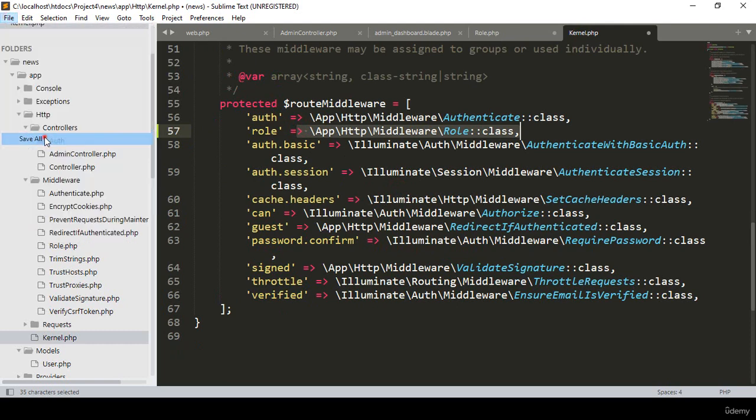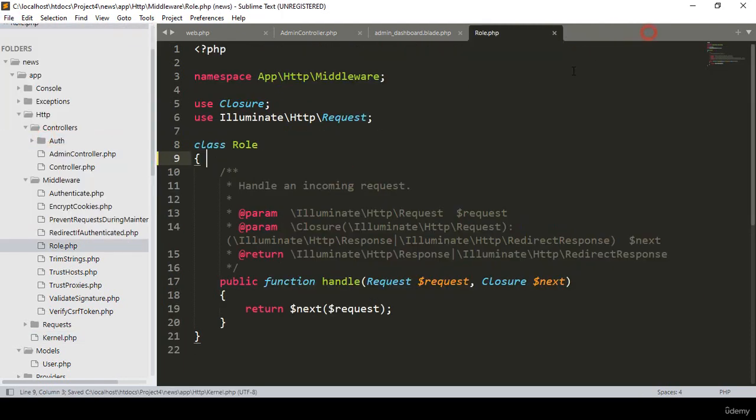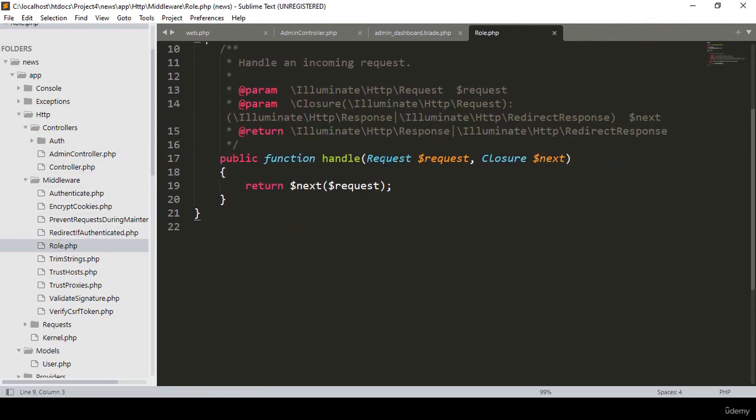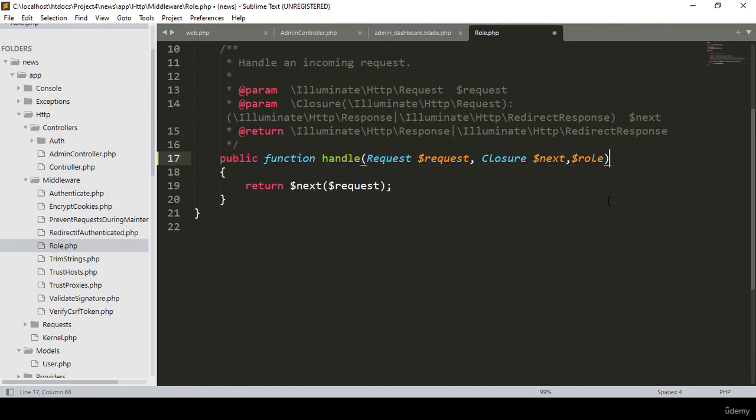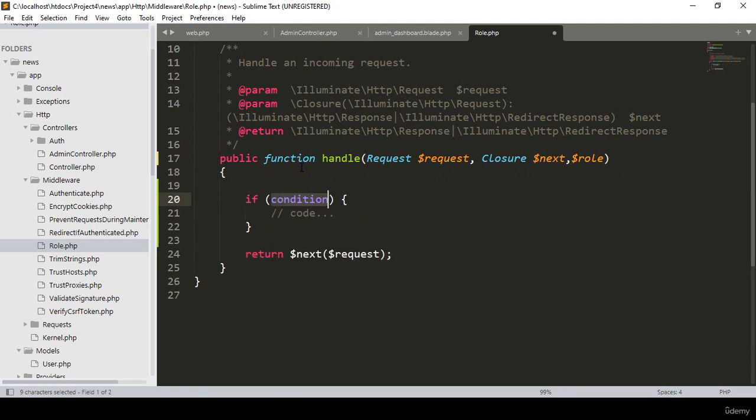Great. Now I click save all. Right now we don't need this. Now we have to work in our middleware, that means here. So into the middleware, first of all, I want to pass one parameter, and I just name that parameter role. Okay, I name it role parameter. Great. So right now, what I want to do is before return next request, I want to put an if condition.